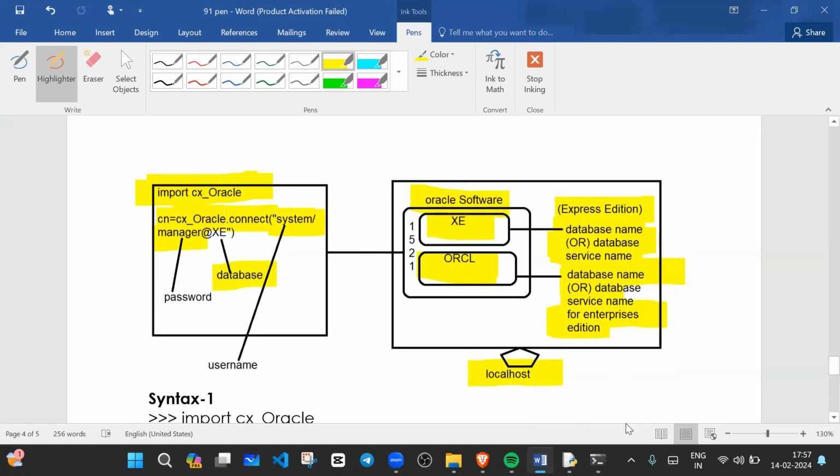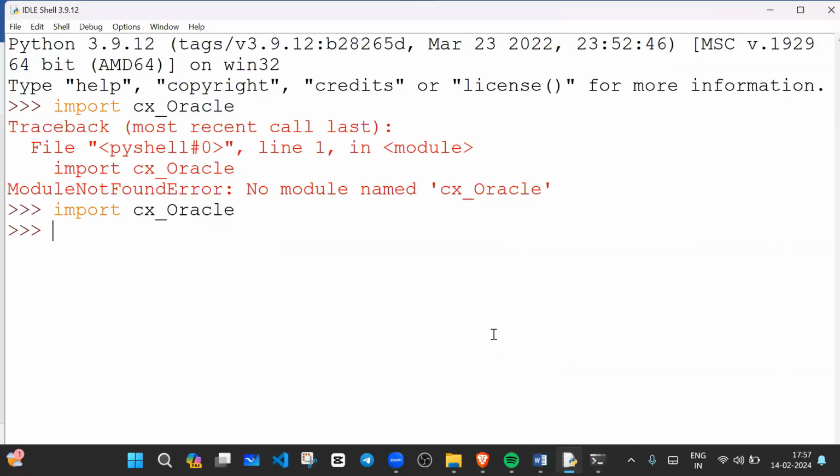Okay. So let me write a quick program so that you can understand what it means and how we can use this. First we import cx_Oracle, which is already imported. Now I will create a connection. This connect method is available in one library, the cx_Oracle library. So we will write cx_Oracle.connect, and we will create the object of connect.